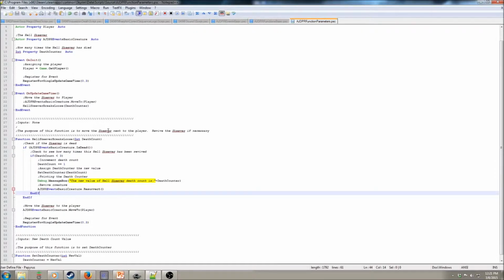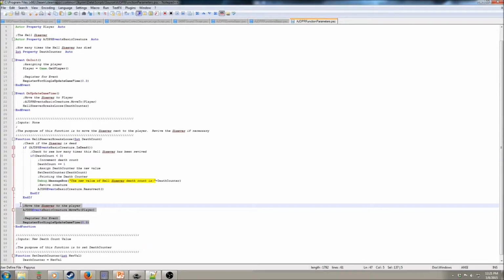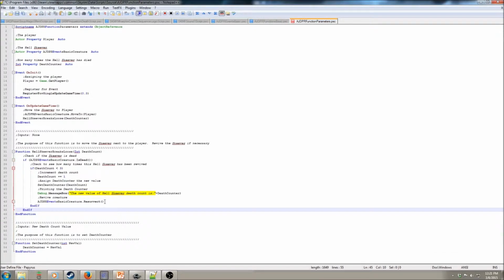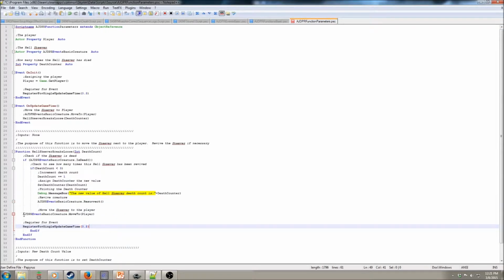And that should do it. We do, however, want to move this logic here within our if, because we're not going to resurrect the creature any more times after that.